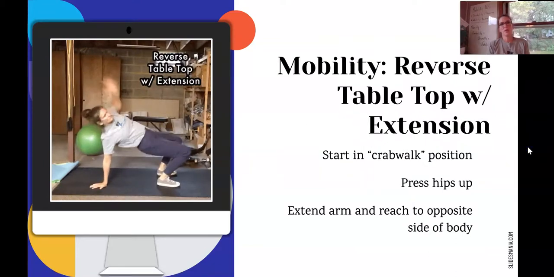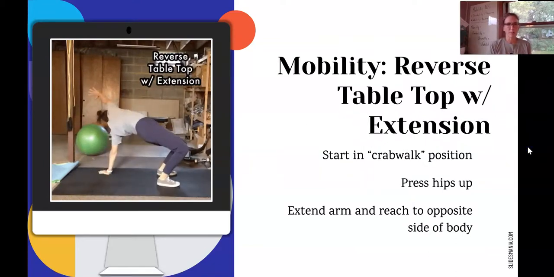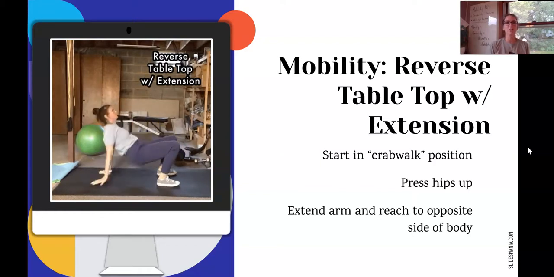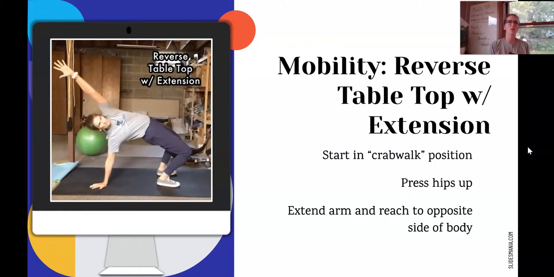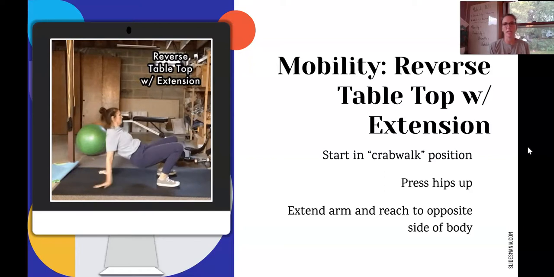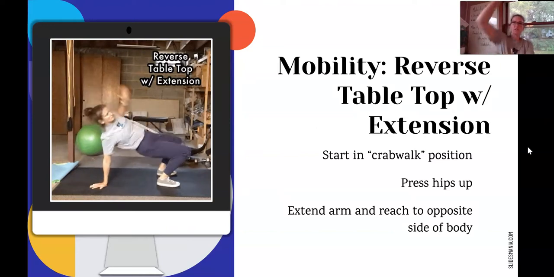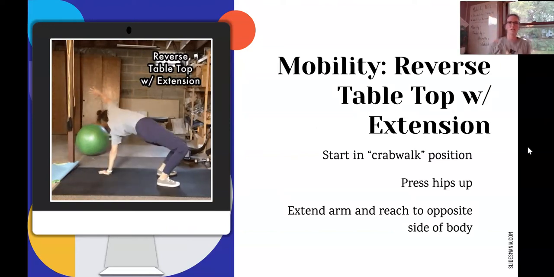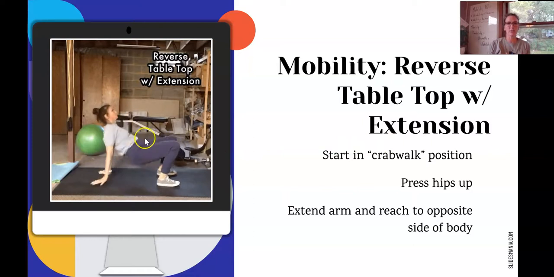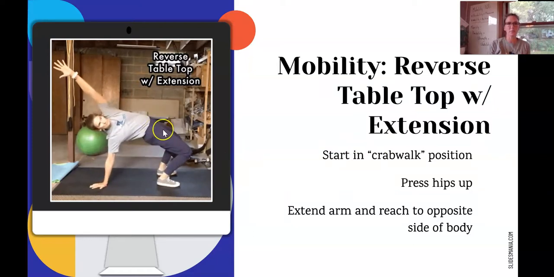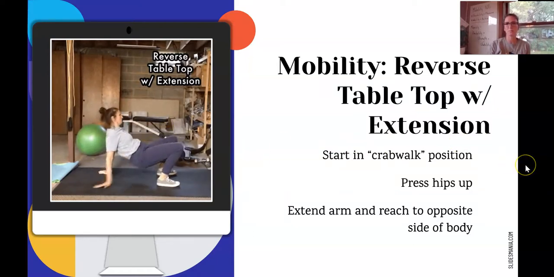Reverse tabletop with extension. So again, you're going to start in a crab walk position, and then you're going to lift your arm up and over and let your thoracic spine rotate again. So again, hips go up and then extend that arm and reach the opposite side of your body. You're going to feel this stretch through your lats. Okay, and you're also going to get a nice stretch in your hip flexor here as you press those hips up. Those hip flexors are going to stretch as well.